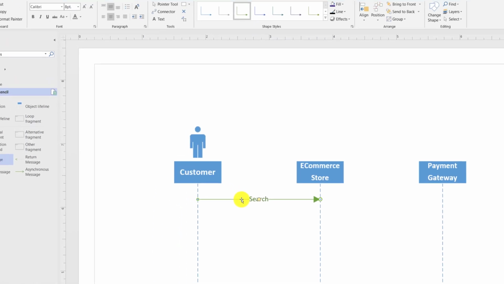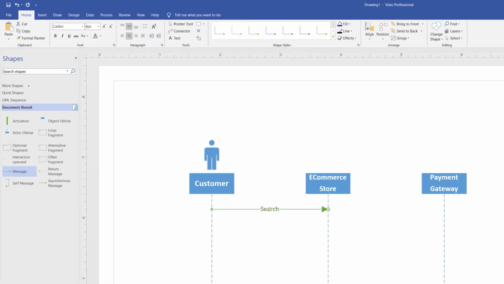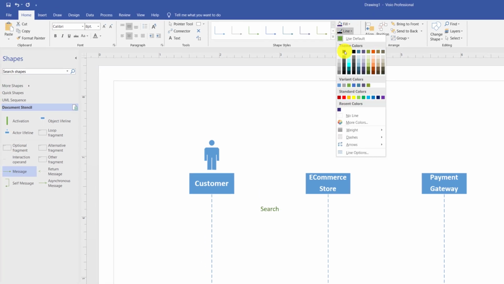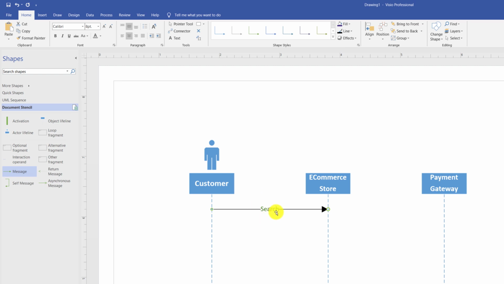To do that, you select the message and then select the fill and then click on the line to make sure you select the black color. To change the color of the text, you need to have the message selected and click on the font and select color for the font.